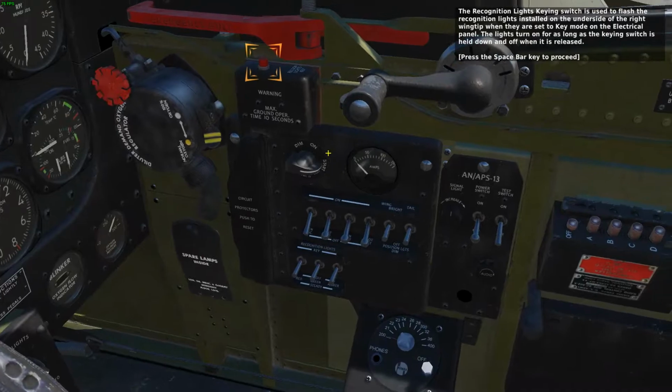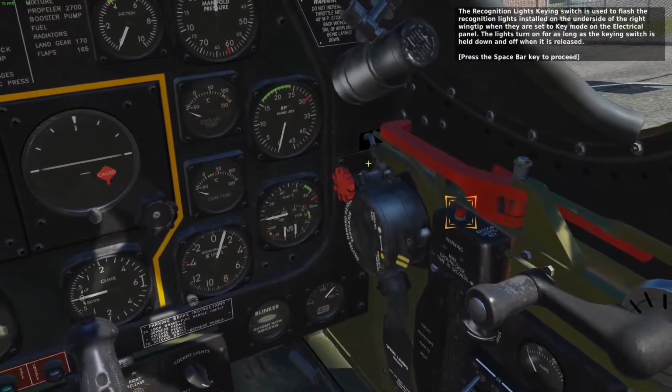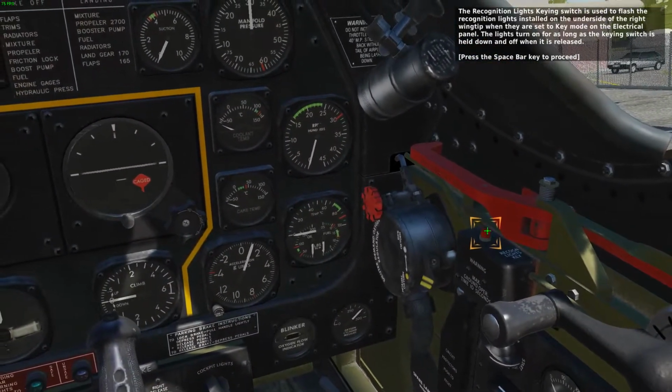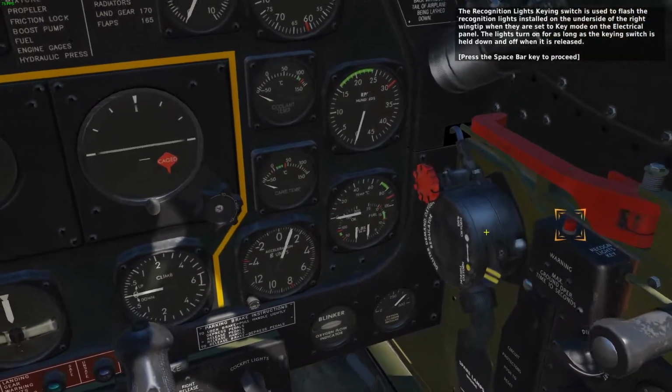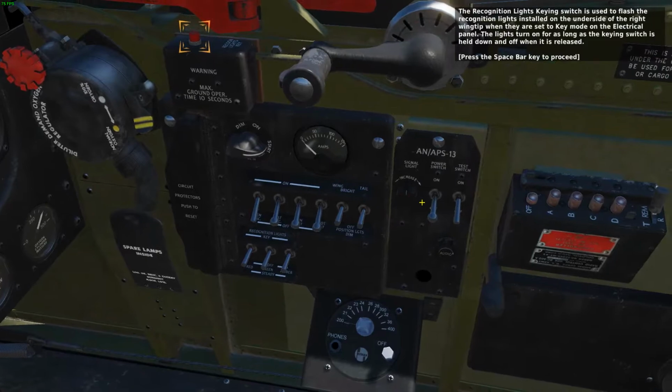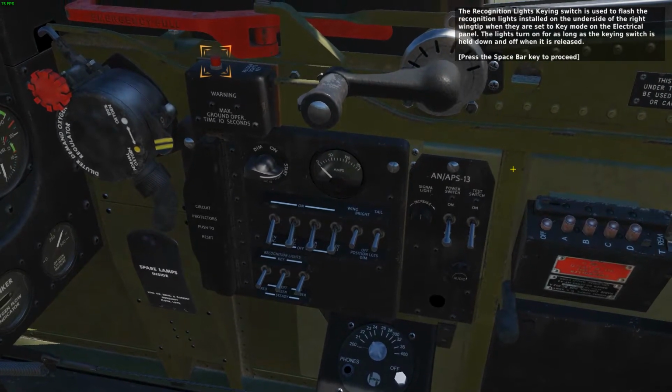The recognition light's keying switch is used to flash the recognition lights installed on the underside of the right wingtip when they are set to key mode on the electrical panel. The lights turn on for as long as the keying switch is held down and off when it is released.